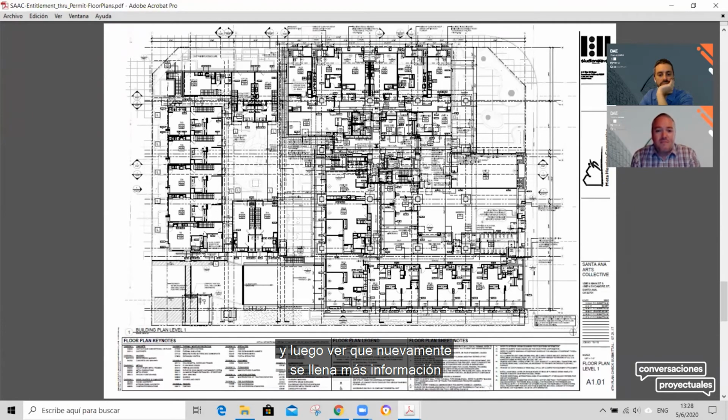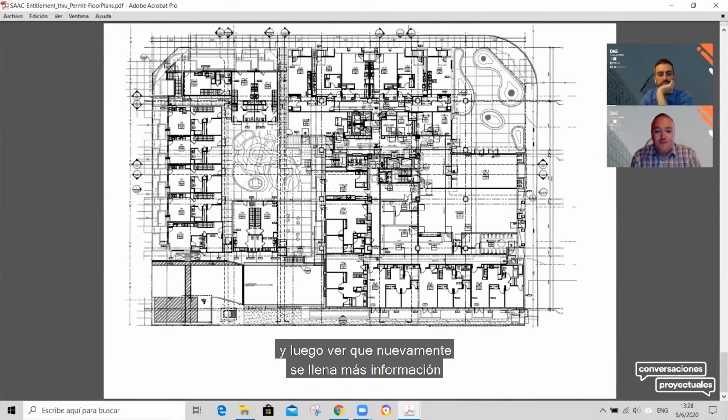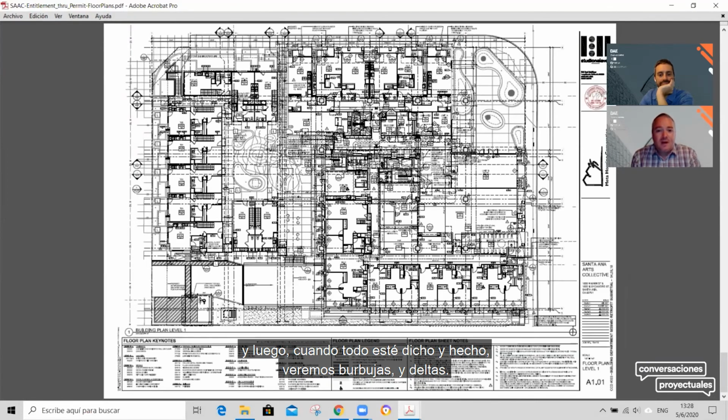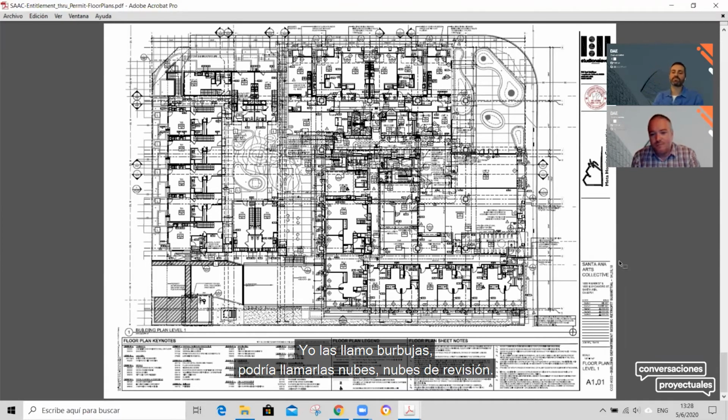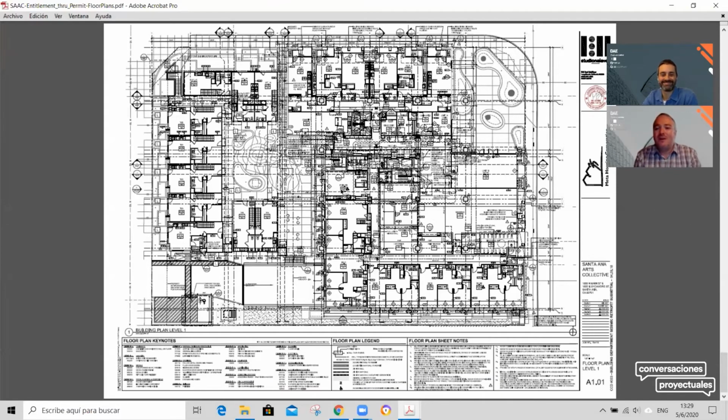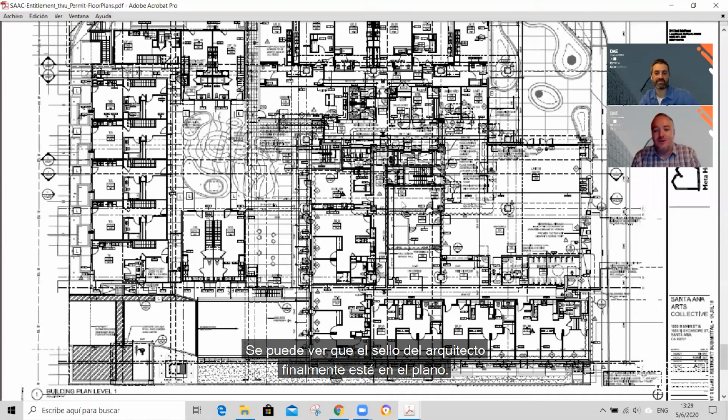And then again, more information populating. And when it's all said and done, you're going to see bubbles, you're going to see deltas, clouds. I call them bubbles, you could call them clouds, revision clouds. Now you should see all of that information. I'm sorry, I'm pointing at the screen, you can't see that, but the architect stamp is finally on the drawing.